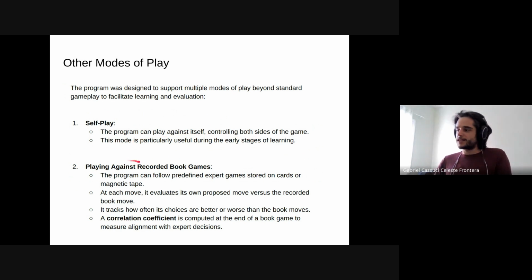And they also implemented playing against recorded book games. This is also pretty interesting because suppose they have pro games recorded, they could try to simulate that game, predefined expert games, and evaluate how the program's proposed move compares to the recorded book move, and then calculate a coefficient of correlation between those two, to see if this algorithm can guess the best possible play. So this is pretty interesting. I think we'll give some details in a bit of why this is important, regarding that polynomial that we were mentioning some slides ago. Cool. So those two modes of play.